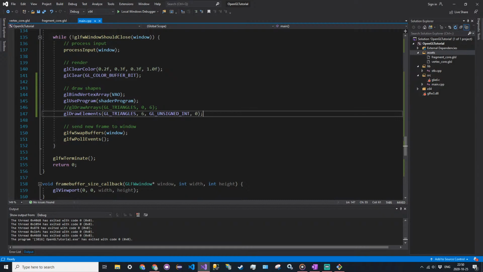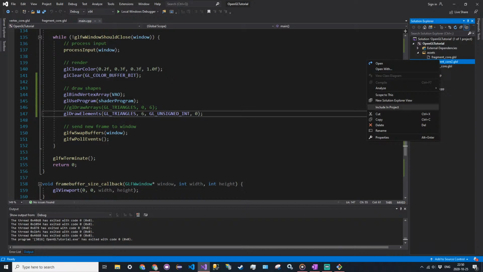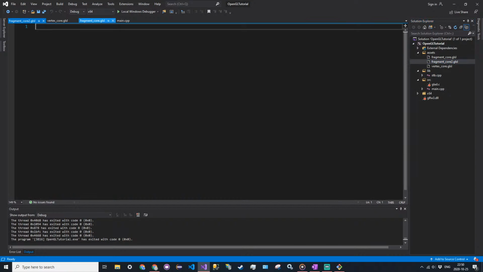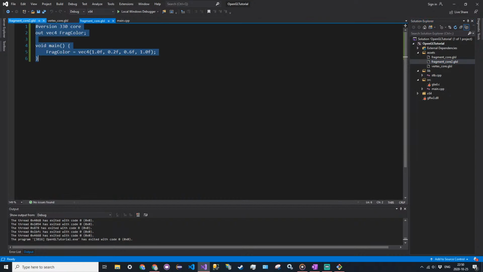So in this new shader, let's just copy the code and just change the color slightly. Yeah, so let's make this a quick 0.5, 0.82, and then 0.11. Don't know what color that is.